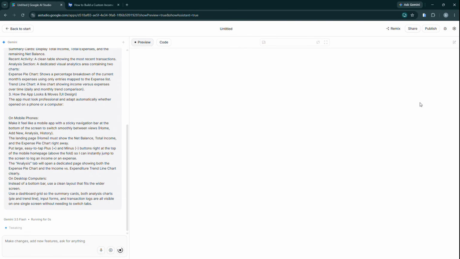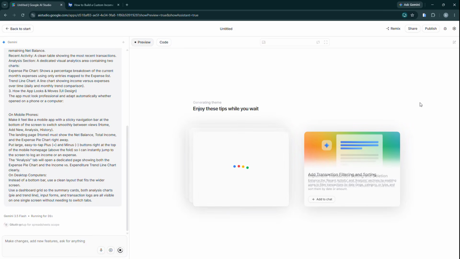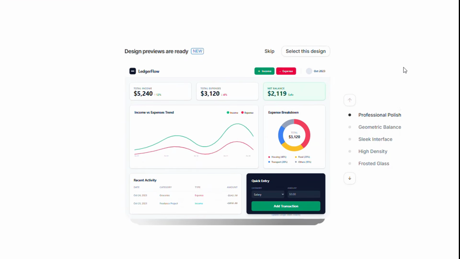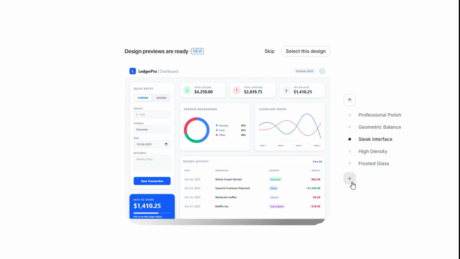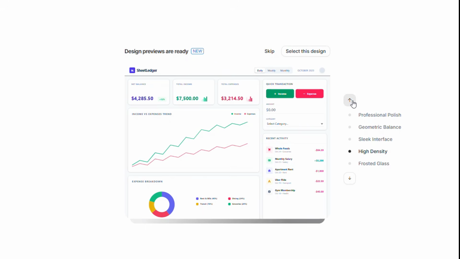During this phase, it is important to stay patient and watch for any required user actions or permission requests. At one point, you will be prompted to choose a visual style for your application from several design alternatives. Simply browse through the previews and click the Select Design button to choose the look that best matches your taste.